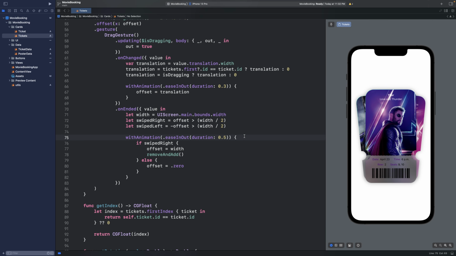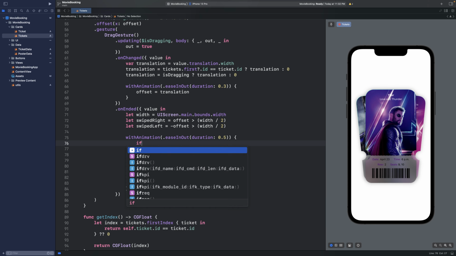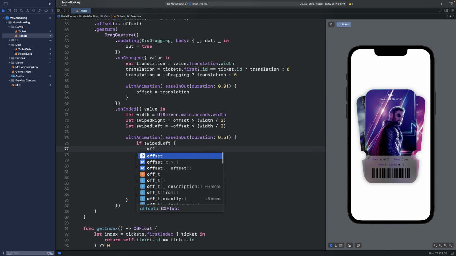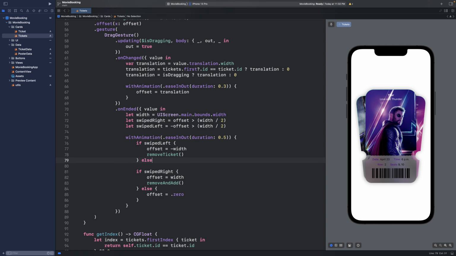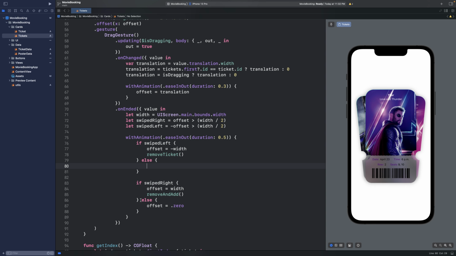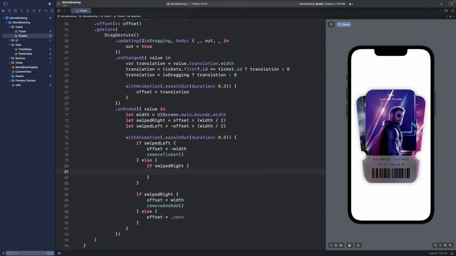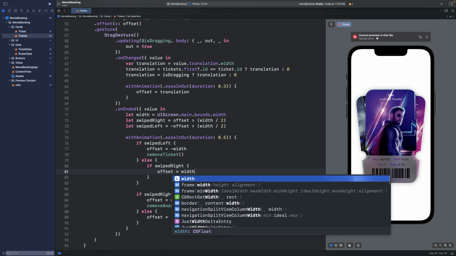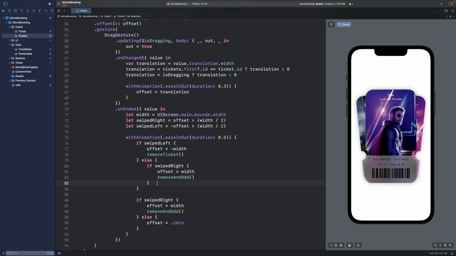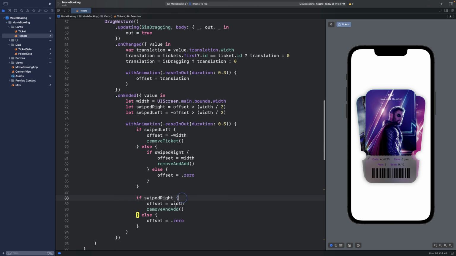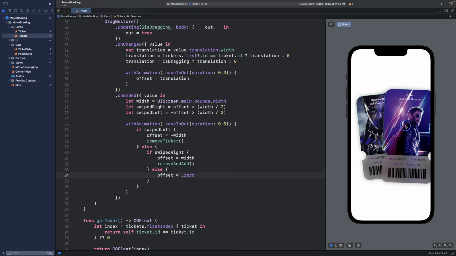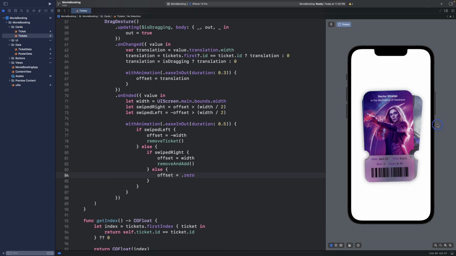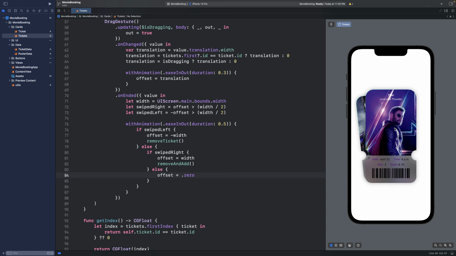So here, the conditions are going to be a bit messy, but basically it is if swipeLeft, we're going to use the offset is equal to minus width. Let's removeTicket, then else, and this is where we're going to add this one. So else if swipeRight, we're going to offset is equal to the width and use the remove and add. Then here, else, and offset is equal to 0. Now we can remove this one. So let's try it out. Right, it adds back, and left, it removes them.